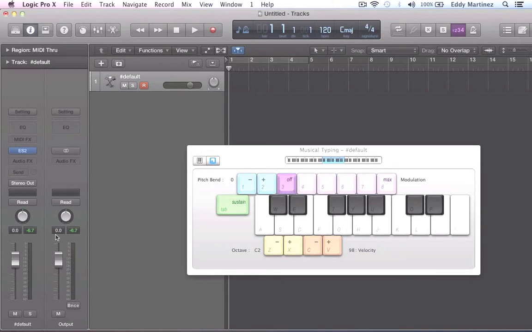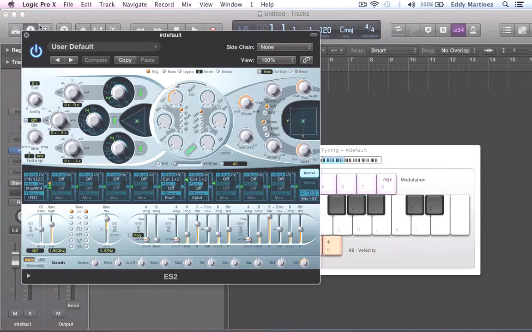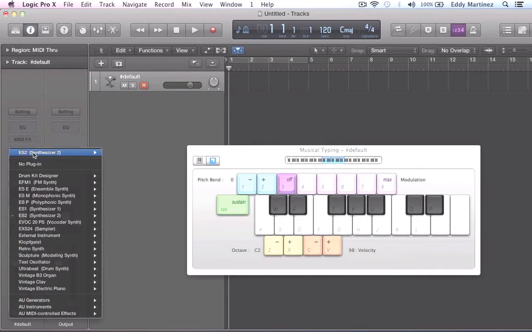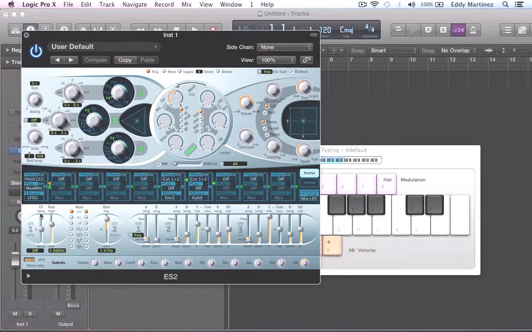Hey, what's up everyone, and welcome back to the series here. Now in this video, of course, we're going to show you how to make a dubstep wobble in Logic Pro X. So what we're going to need to do is go over to our instruments and make sure that you have an ES2 brought up.